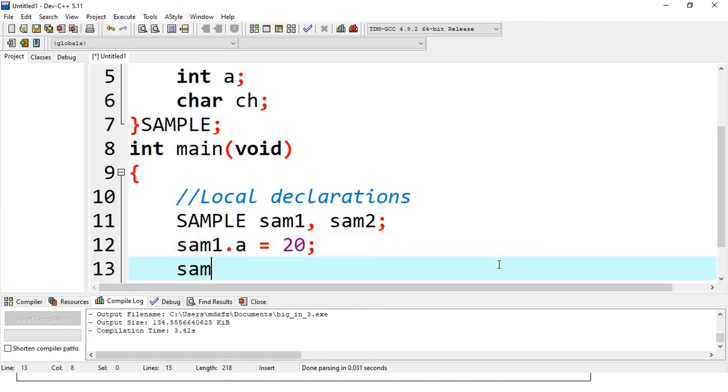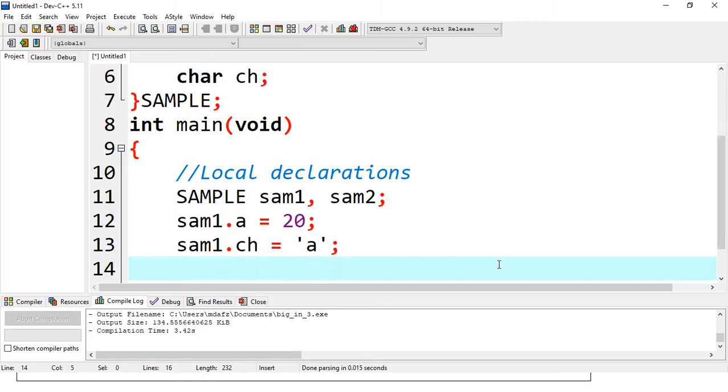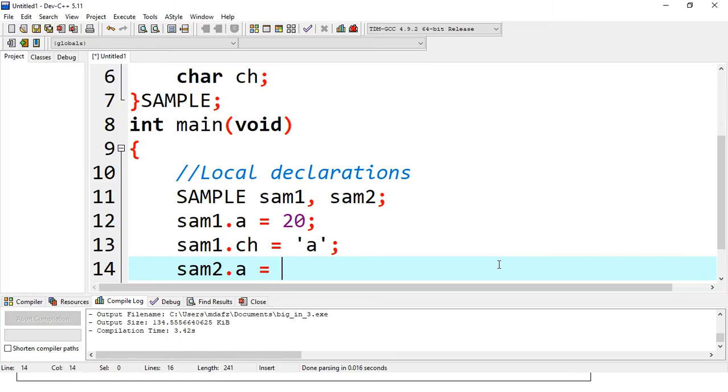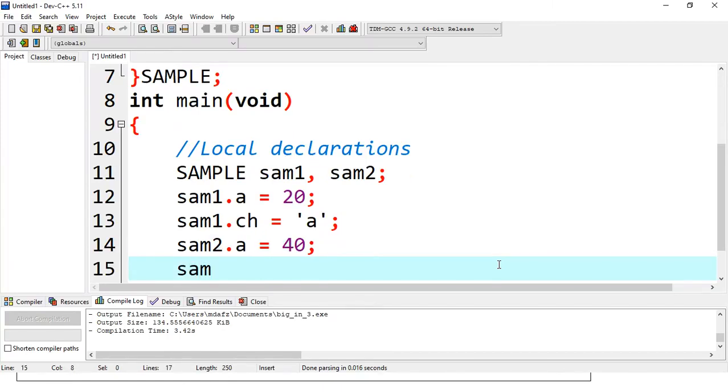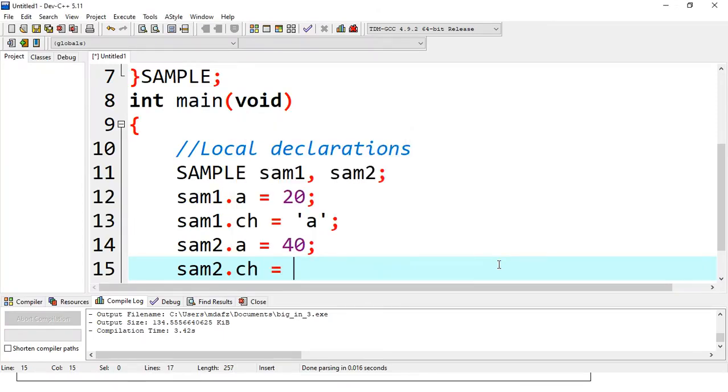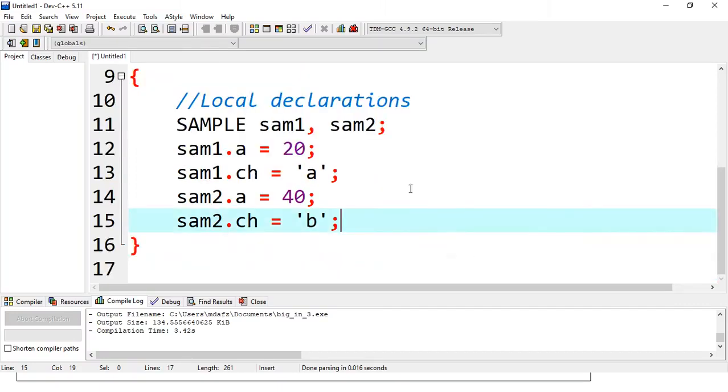Then sam1 dot, now I'm initializing the character value, ch equals to, I'm keeping some A. Next, sam2 dot a, some 40 I'm keeping into it. Then sam2 dot ch, into this I'm keeping some B as a value. Now, internal to your program, internal to your memory, what will happen?